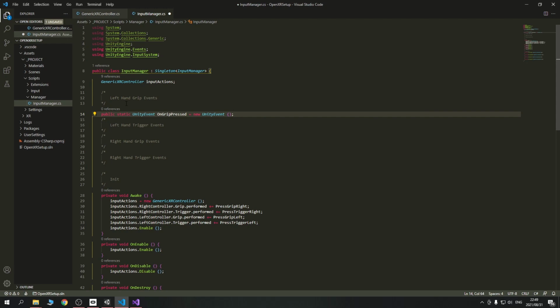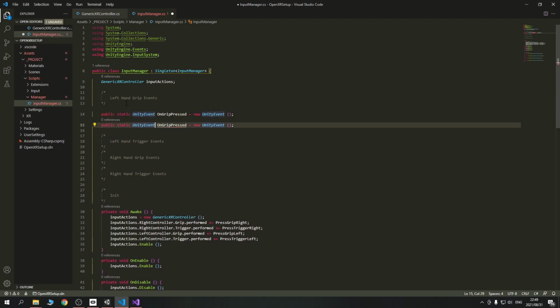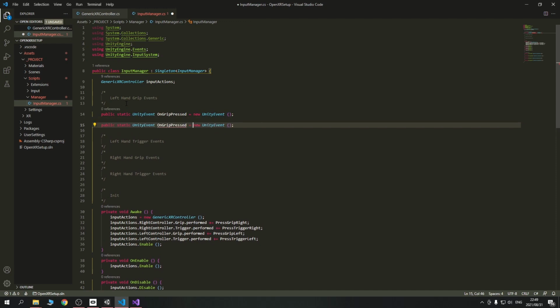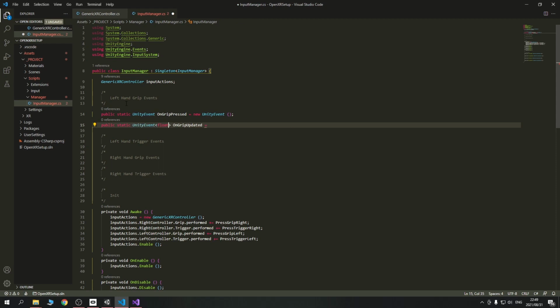Is a new unit events. We're going to do a public static... This is going to be an on grip updated, so this will then pass through a float. Well, that's kind of what we're actually reading between 0 and 1. So we're on grip updated.